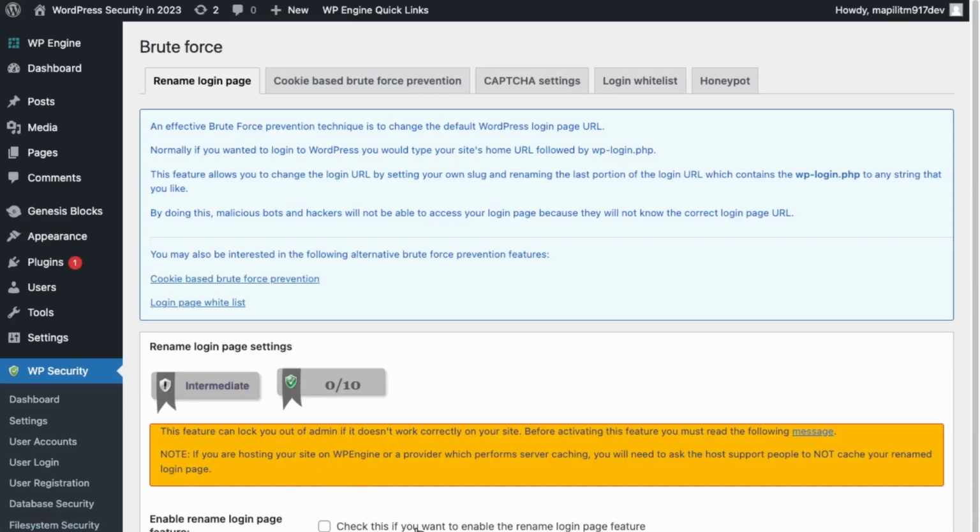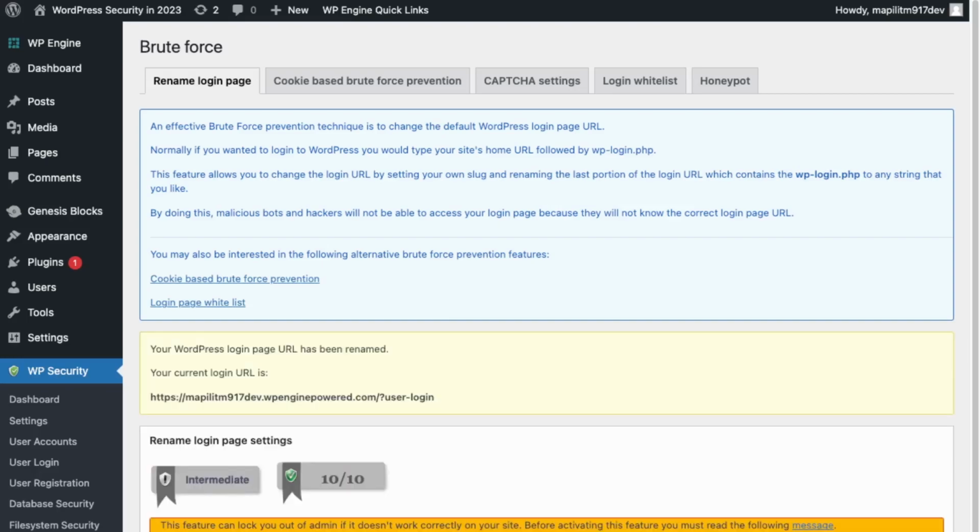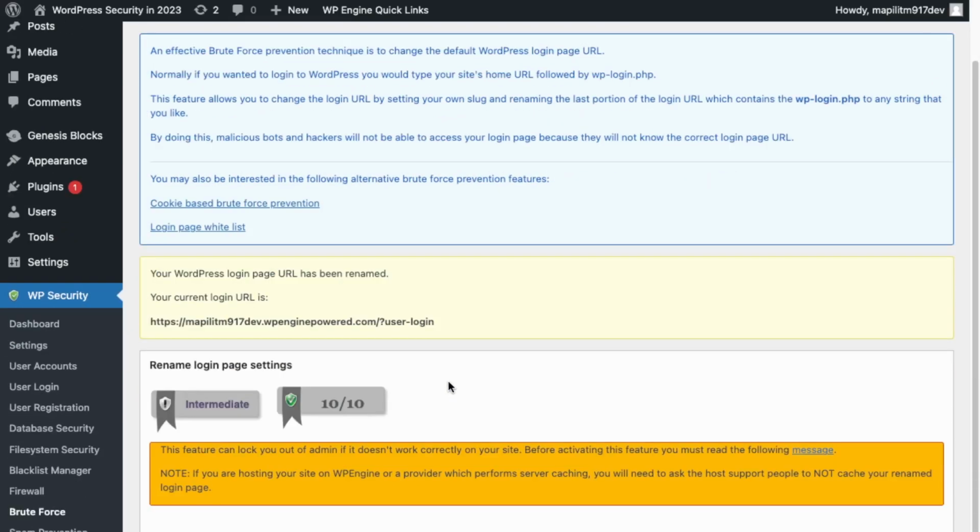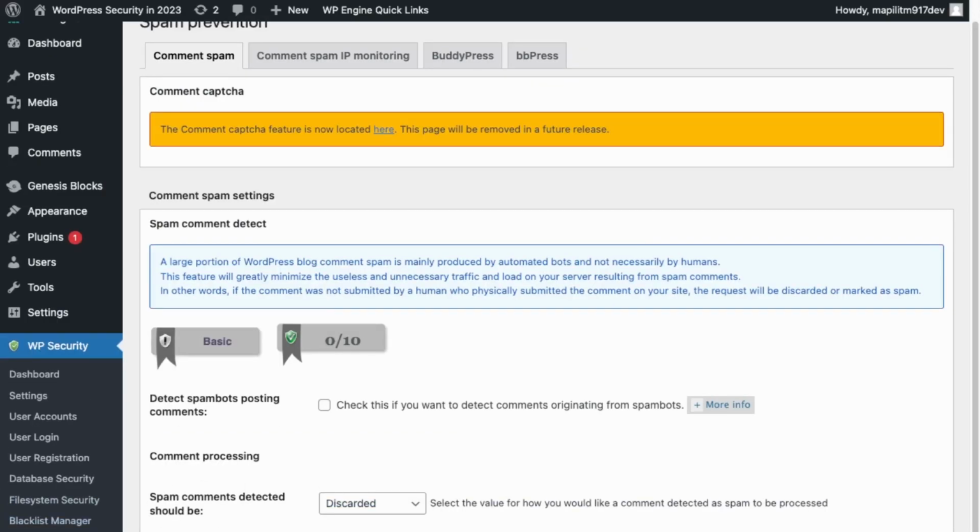Another important thing to look out for is to make sure that the default WordPress admin login is changed so that bots aren't able to easily access your login page. So just click this and let's change it to user login and click save. So now our new login link is this login link here. Instead of wp-admin, it's user login. And then this is just spam protection, so we can just turn those on.